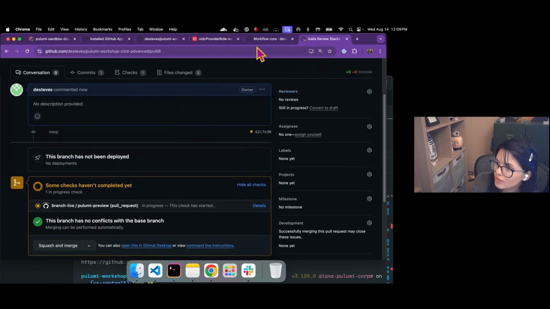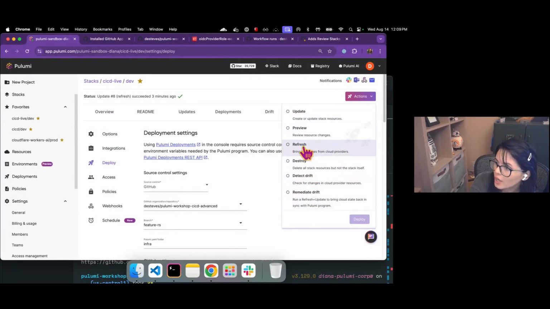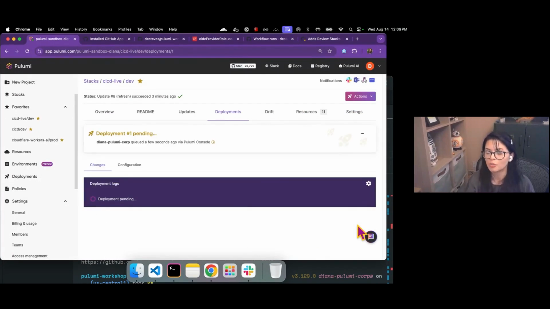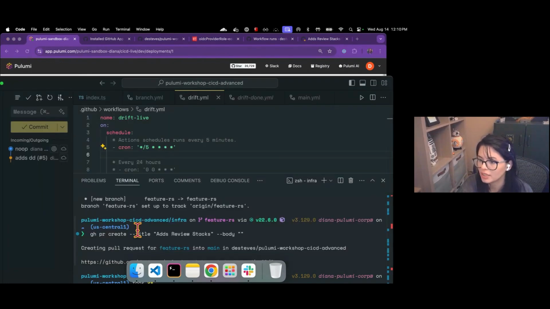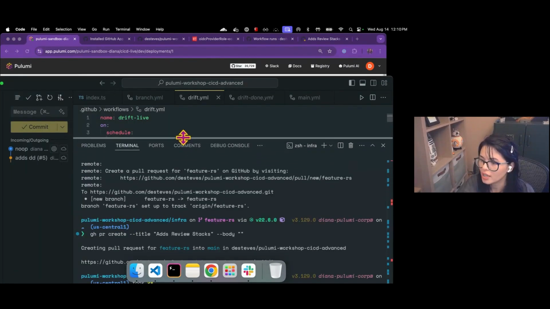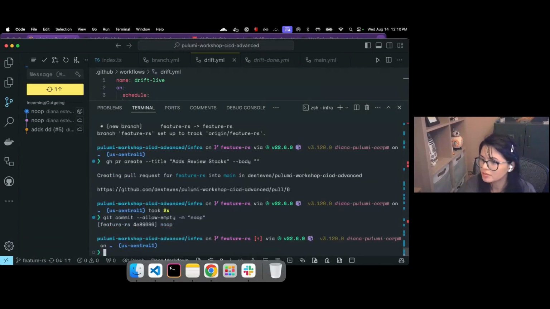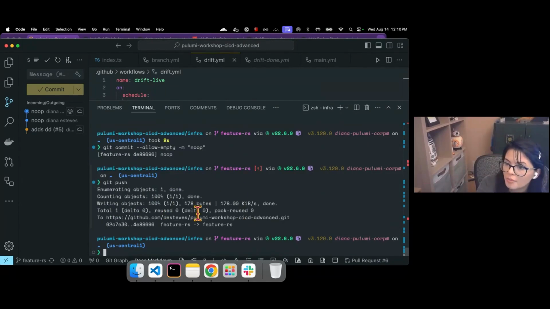I can also trigger this via the Pulumi Cloud directly. Say I can go ahead and do an update, so I can go ahead and deploy that. I can trigger it via a commit, or I can also trigger it via the console, the Pulumi Cloud directly. Let me go ahead and push a commit just to make sure we're triggering the pipeline.